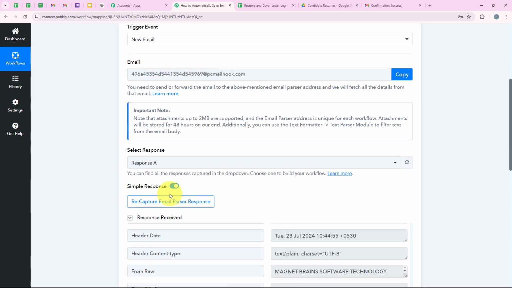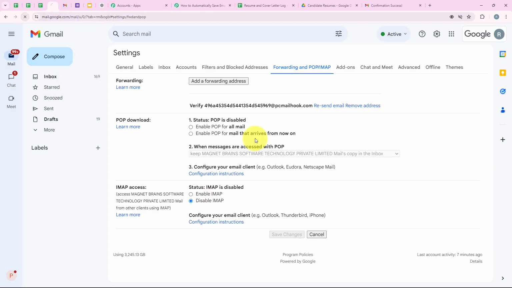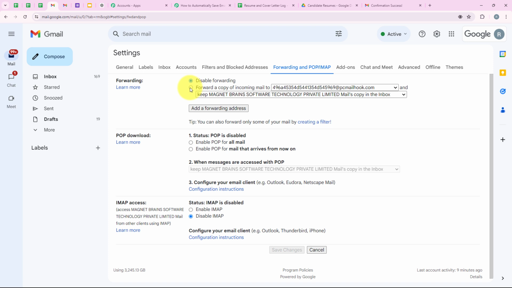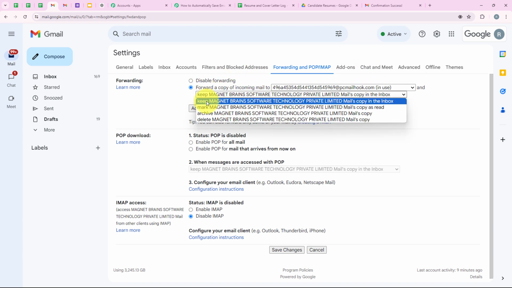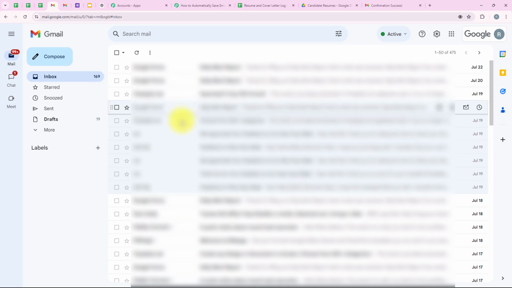So now I'm going to click on recapture parser response. I'm going to click on this because I want to receive the response of the attachment with the resume submitted. So to do this, we are going to open our Gmail again. And over here, we are going to refresh this. And now you can see that it is saying forward a copy of incoming mail to this. And I'm going to select keep the mail's copy in the inbox too, and then we are going to click on save changes.